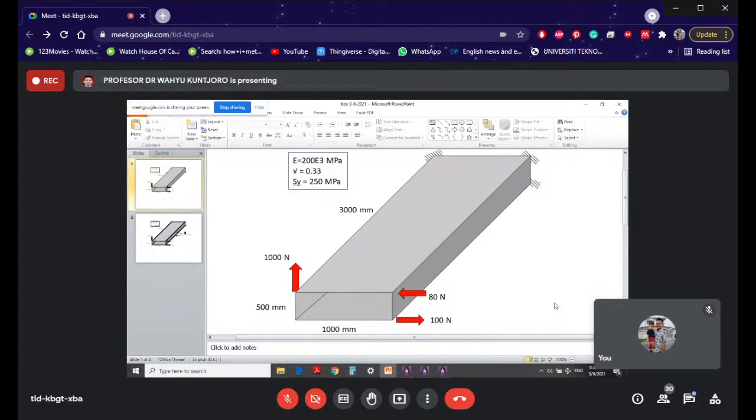So this is what we are going to simulate today. We have, well, a box here. The dimension of the box is, you have the 3000 millimeter length, 3 meters length. The height is 500 millimeter, and the width of the box is 1000 millimeter. So this is a kind of cantilever, actually.